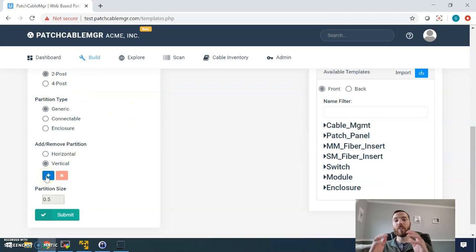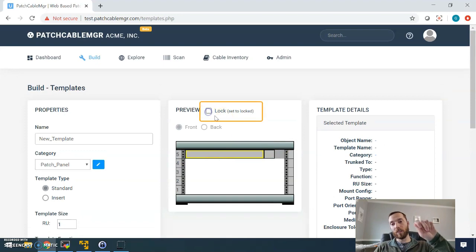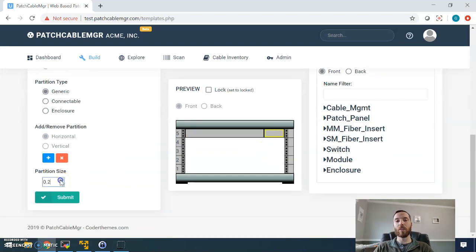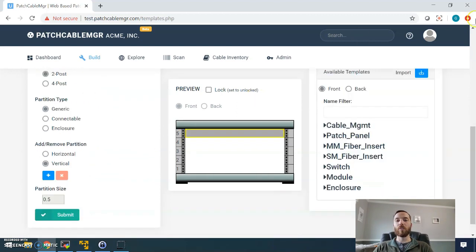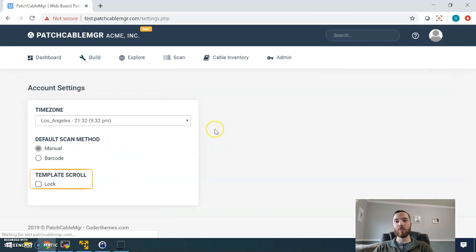Something I've found very irritating when working on a small screen device is having to continuously scroll up to see the changes made to the template. This is resolved with the lock checkbox at the top of the template preview, which controls the scrolling behavior of the template preview box. The default scrolling behavior can be configured under User Settings.